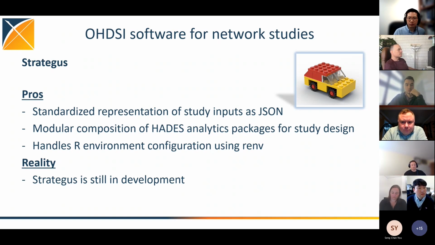Currently, the reality is Strategus is still under development. So while we're able to make use of it, you may hit some bumps in the road. And as a community, we're going to work through those as part of the SOS challenge.